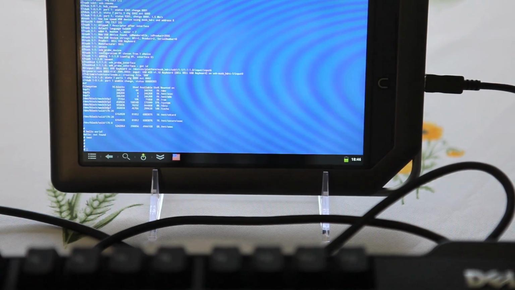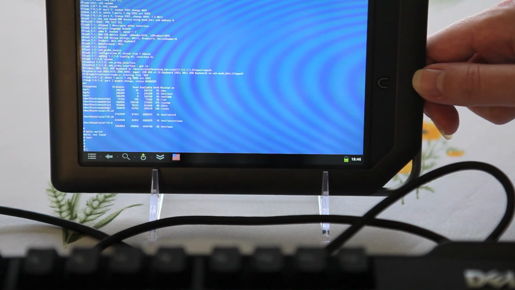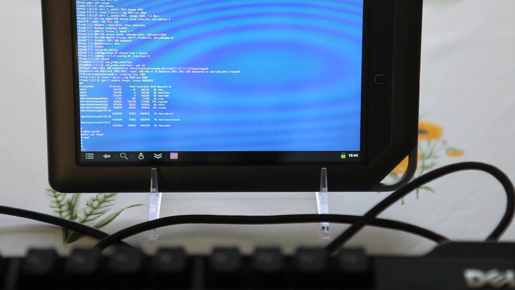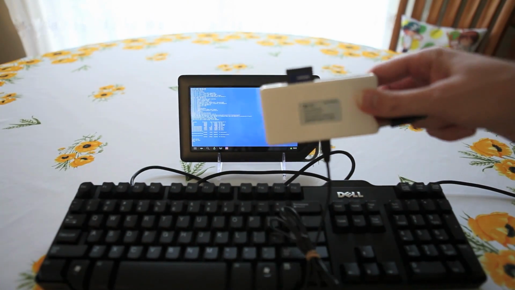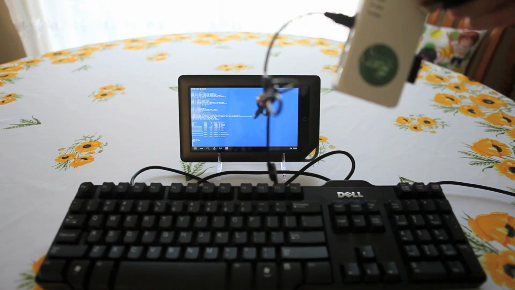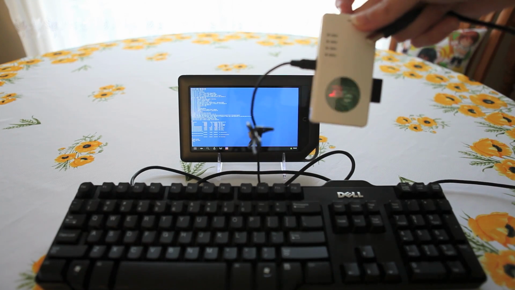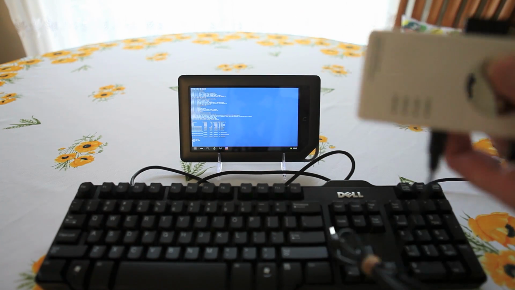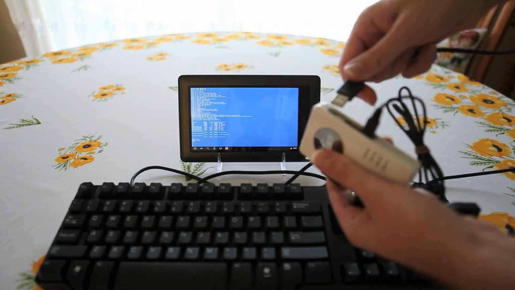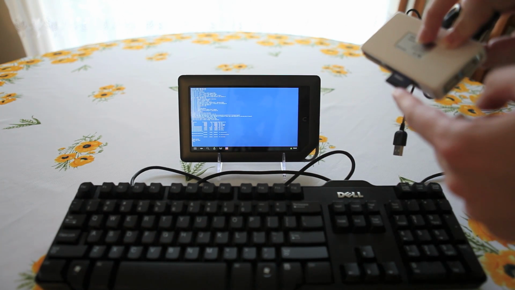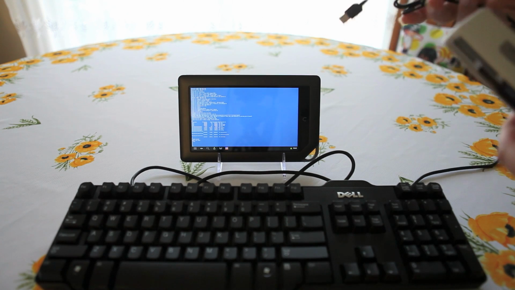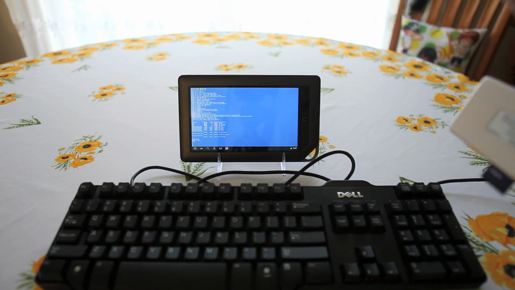Now let's try a little bit more fancy stuff. We take the same keyboard, we insert the keyboard into my USB hub. I don't have any power for this USB hub, so plugging in the USB keyboard. This is my SD card that I'm trying to see at the same time.